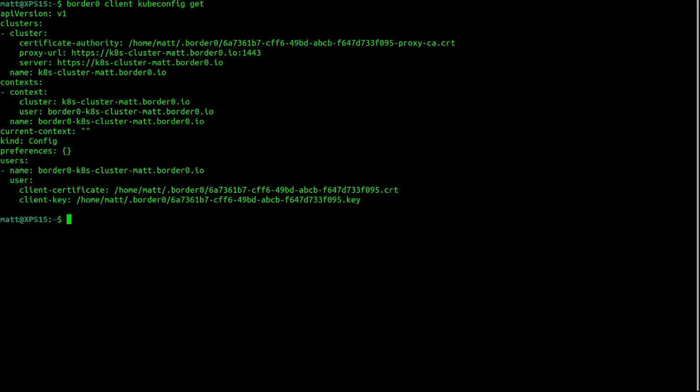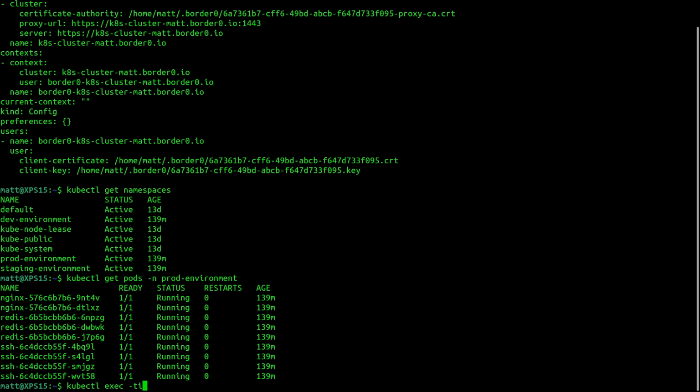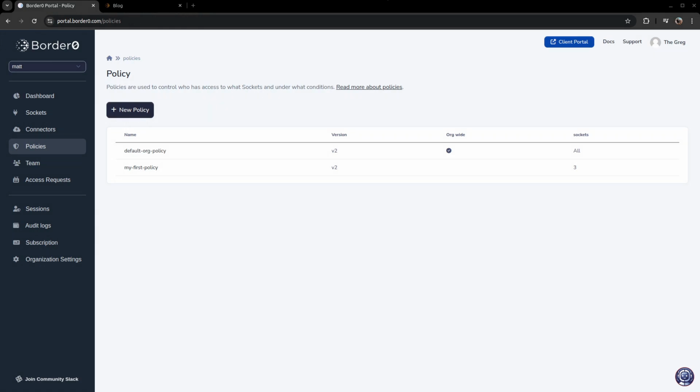My Kubernetes config is set up, so I can jump right into using Kube to work with the cluster. All right, I've got full access to everything. I can see all the namespaces and have the ability to interact with any of them. For a lot of users, this is way more access than they need, and it's definitely more than we want to give by default. Let's head back to the Border Zero portal and refine this policy.